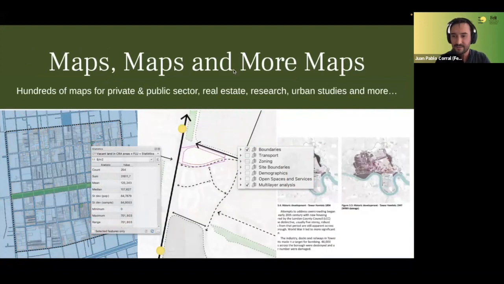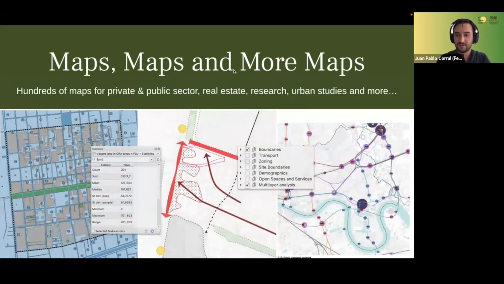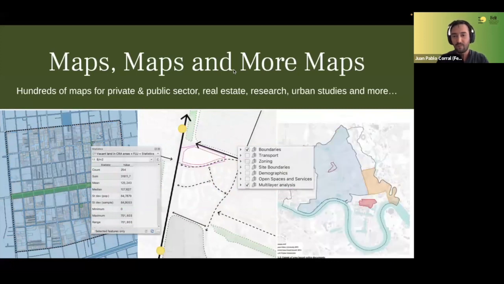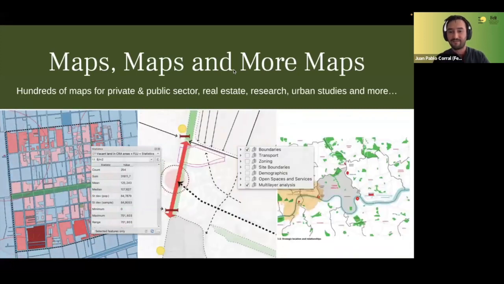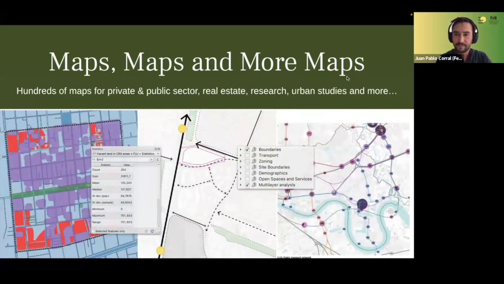part of a project in London for Tower Hamlets, where the question was where we should densify, how we can densify, and why we can densify certain areas and others we shouldn't.